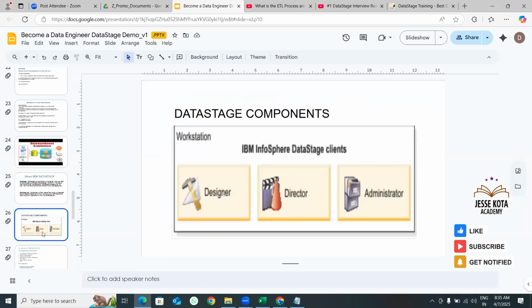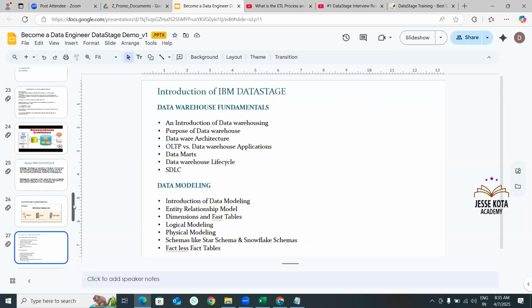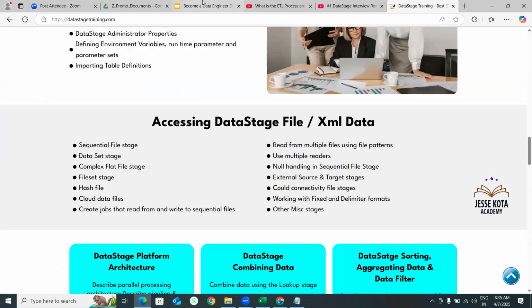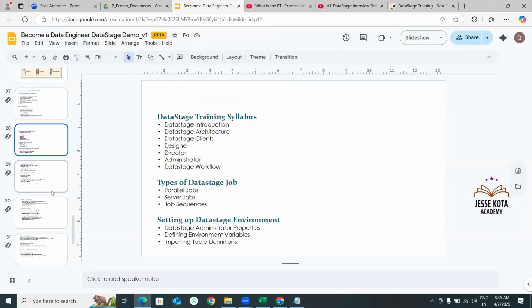In the training program, we'll be covering these three client components. And this is the course curriculum. You can refer to our website also. The same is here.